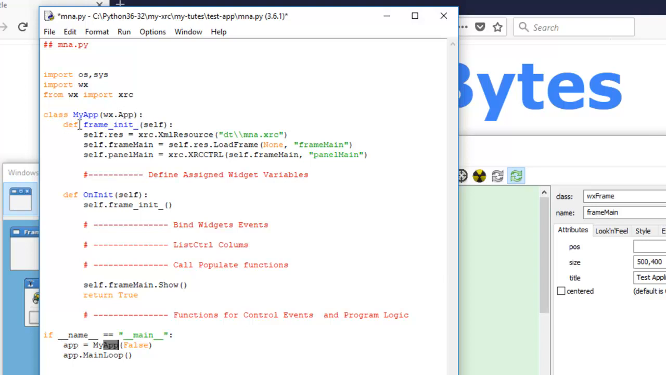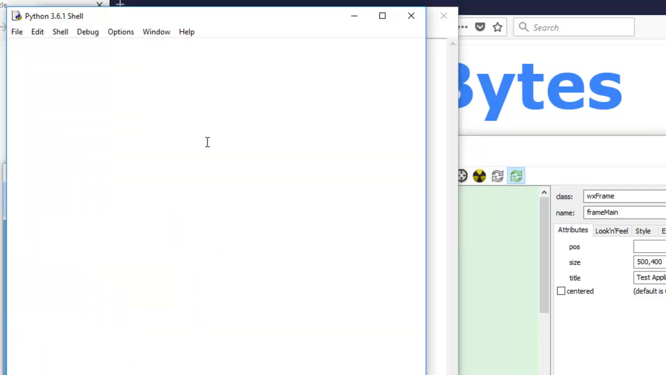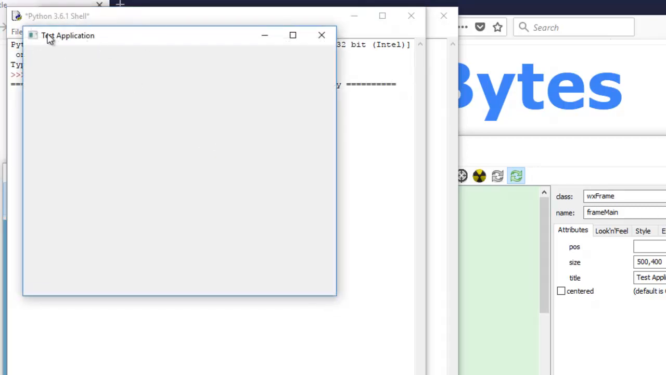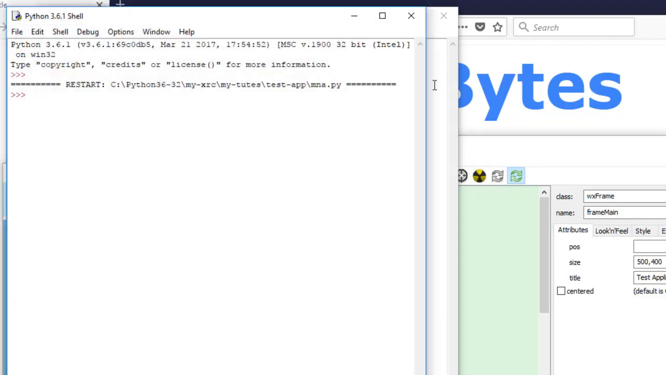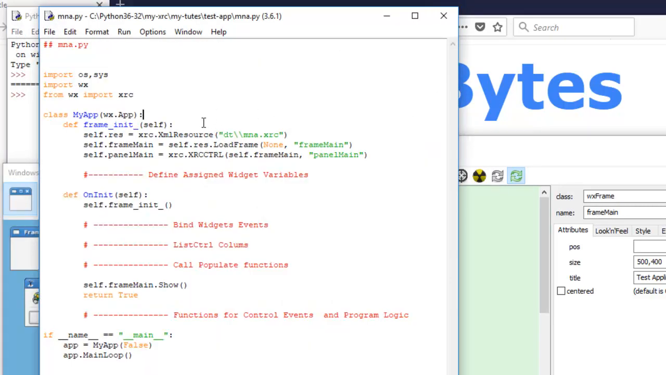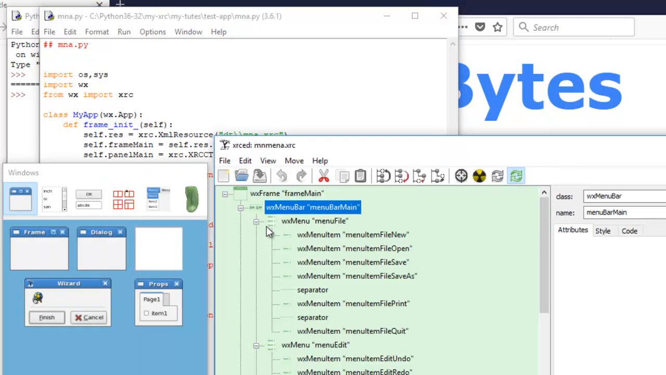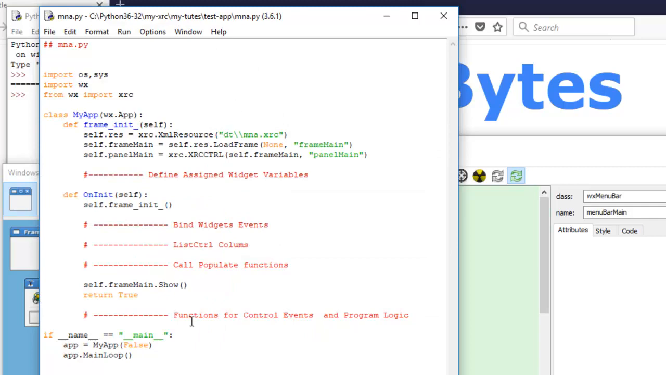And then we've got the initialization of the frame, which is the XRC file. I'll just save that and run it. And there we go. Test application. Okay, so now we want to add the code for the menus, these here that are part of the menu bar. We want to get the code and then put it in here.